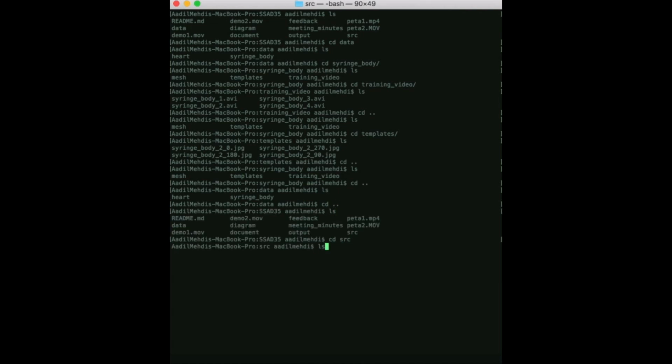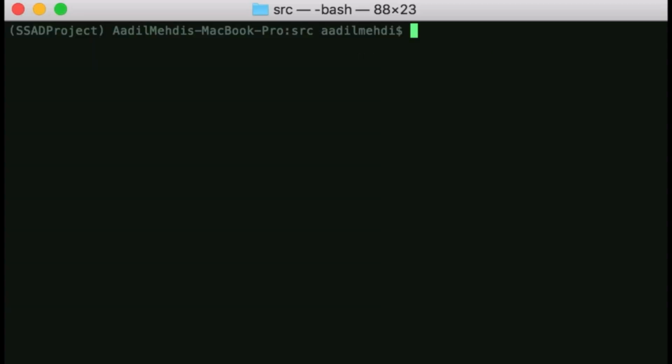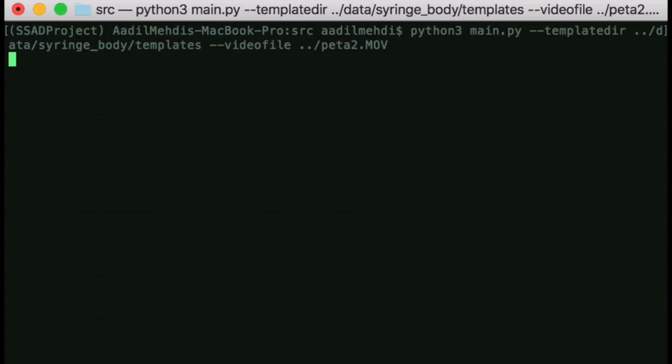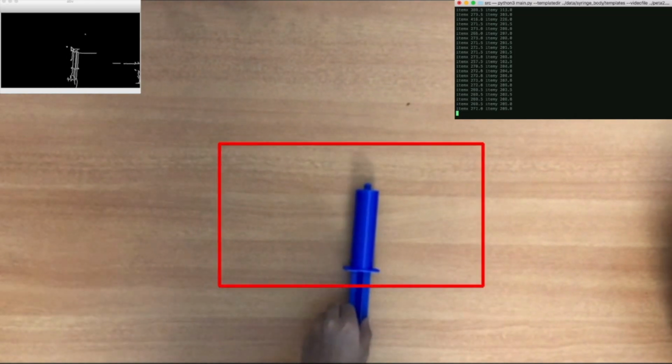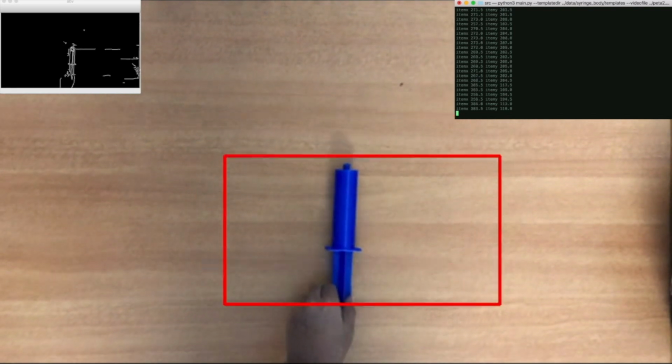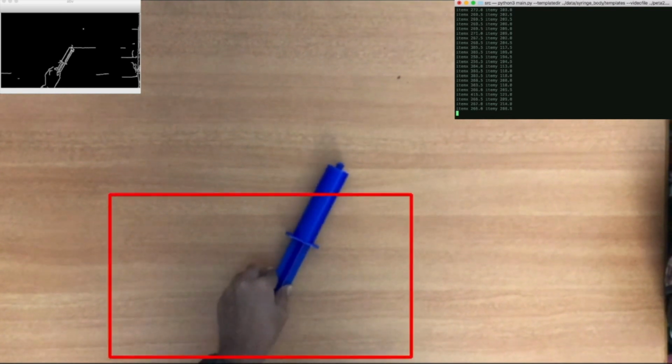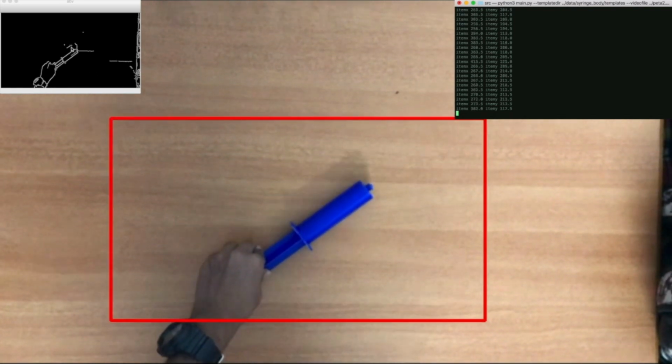Heading over to the source directory, which is the home of our main module. The main module of the program is run so as to obtain and log the positions of the particular objects in the image frames or the video frames and log them into the respective logging folders, which are stored in the output folder. Let us run the main module for a file called peta2 and see the output. As you can see, the blue syringe is being tracked in every frame and is being put into a bounding box.